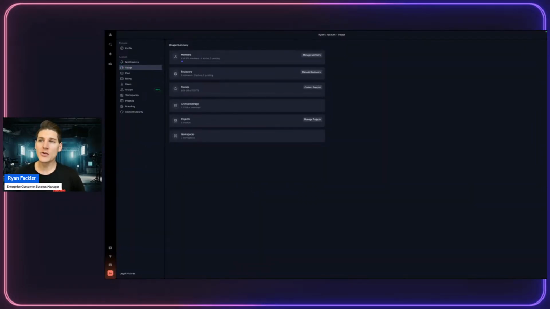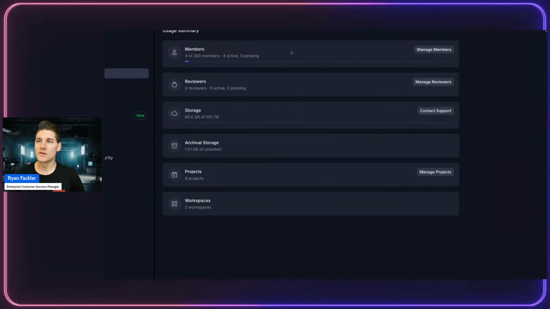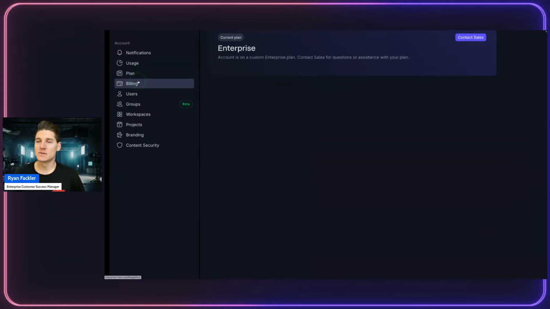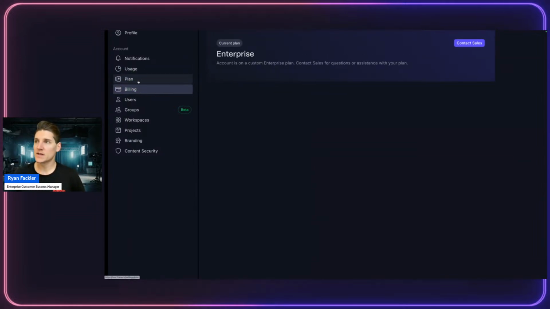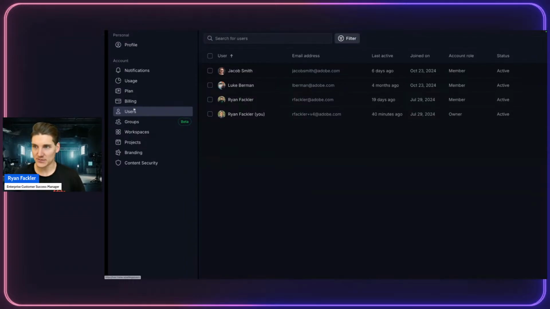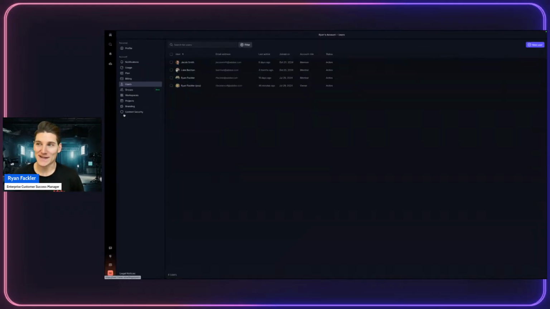Usage is where you can get an overview, just a general snapshot of all the members, reviewers, storage, projects, and workspaces within your account. The plan and the billing tabs might look different depending on your account type, but this is where you're able to adjust, if you're on one of our retail plans, your account type and the users. If you're on an enterprise plan, that is all managed directly through an account team, so it looks a little bit different. However, the users, groups, projects, and workspaces tabs, if you are going to be a content admin or an owner, this is where you're going to spend a good amount of time.